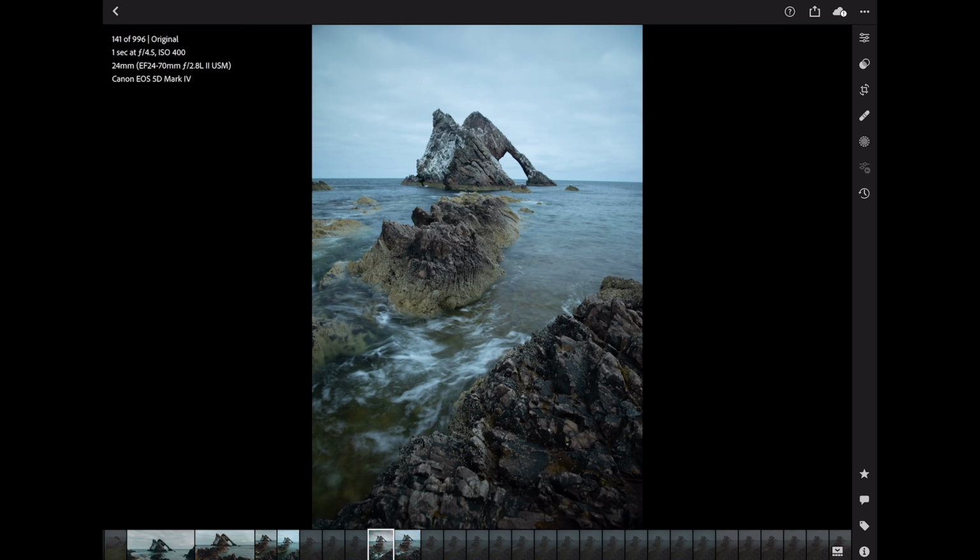Okay, so let's take a look at how I'd edit one of these shots. Now this is one that I've picked out. I really like the way that we've got these splashes down in the bottom of the frame, and we've got a really nice amount of foreground with these sort of craggy rocks.